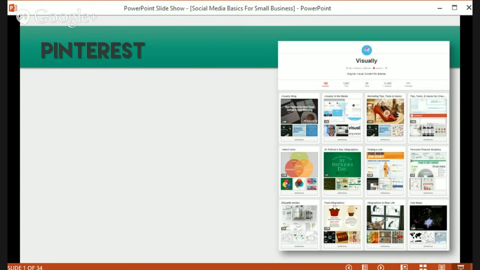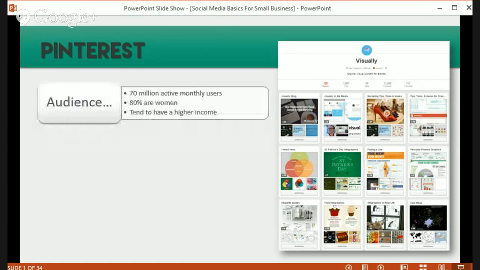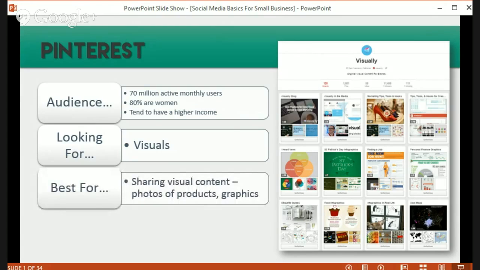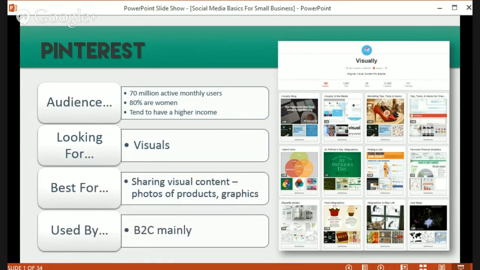Pinterest is another niche social media platform with 80% of its 70 million users being female. Pinterest is all about visuals, so photos of products and infographics work really, really well. It's mostly used by B2Cs, and it gets more referral traffic than Twitter, LinkedIn, Reddit, and Google Plus combined. So it's very, very consumer-facing.